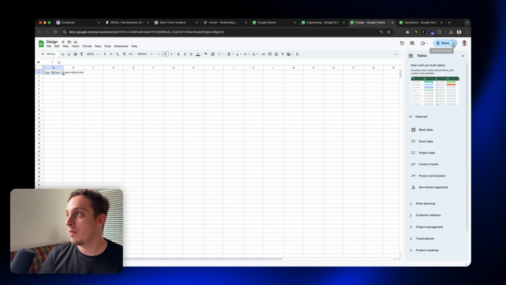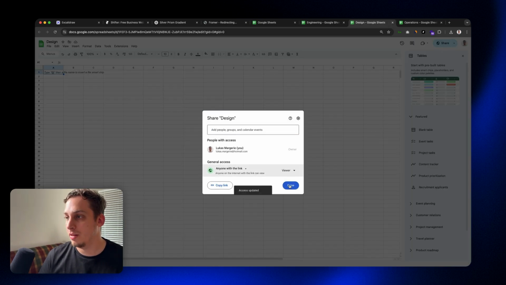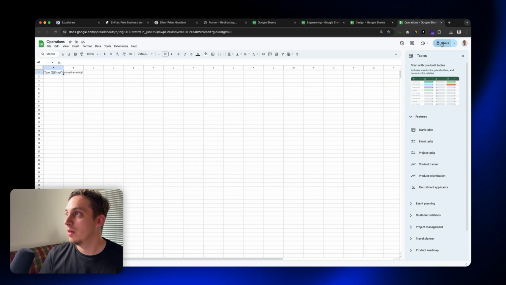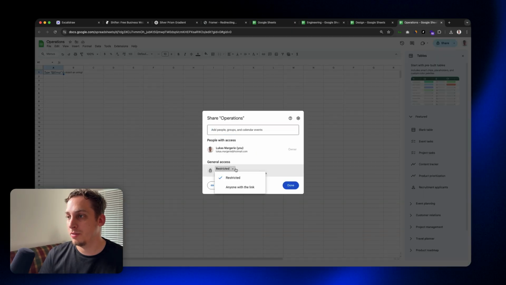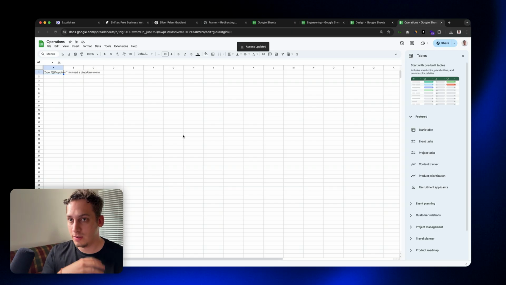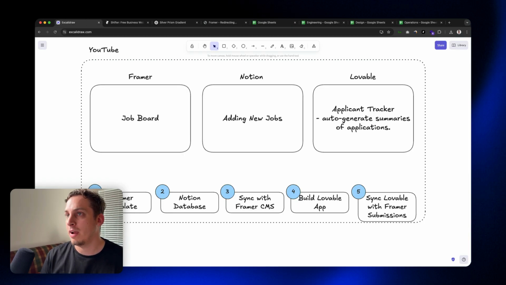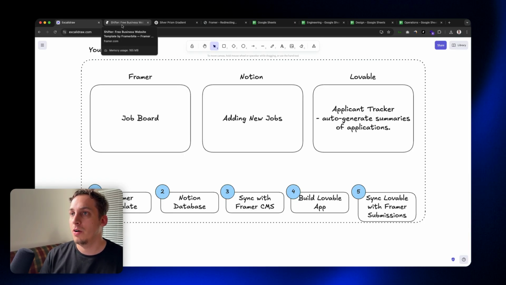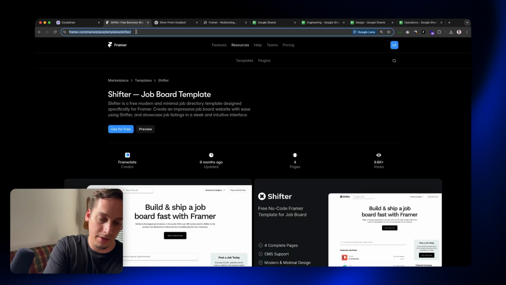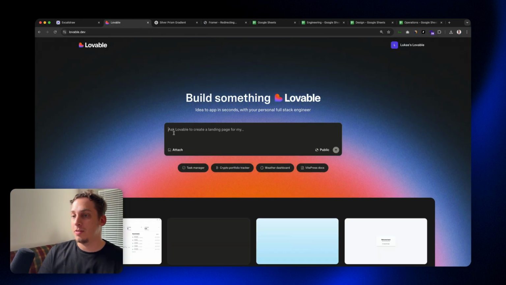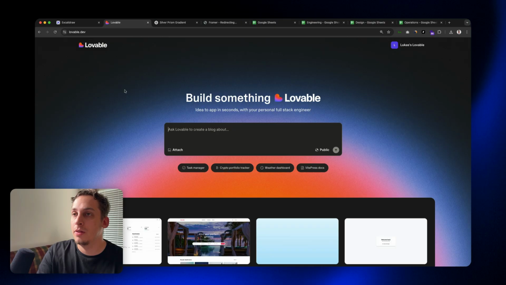Because what I'm going to do now is basically just share this URL with Lovable so that Lovable understands the form submissions and can basically sync them inside of this app that we're trying to build. And what are we trying to build? We're trying to build an applicant tracker. So I'm going to go ahead and look for Lovable. Once we're inside of Lovable, we can start prompting what we want to build. So we want to build an applicant tracker.